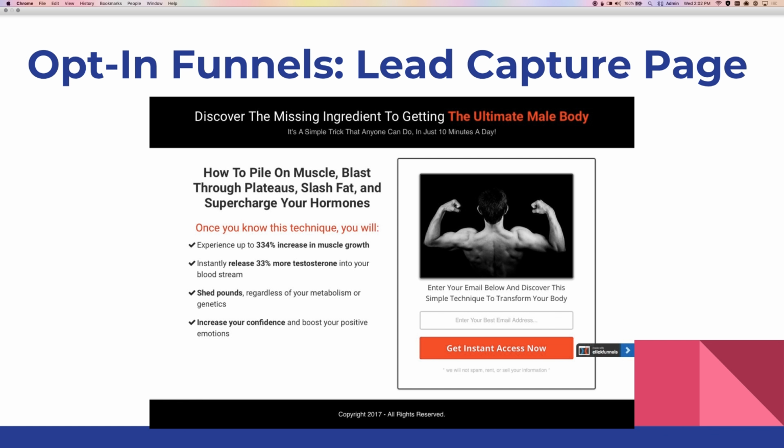Your first page is the lead capture page. I'm sure you've seen lead capture pages out there, and this is a typical example. It's a way you can entice your audience to give you their email address. A lot of times, you'll see people opting in for a free ebook or a video, maybe a checklist or a cheat sheet. If it's something cooking related, they could be opting in for recipes, anything like that. That is called your lead magnet.